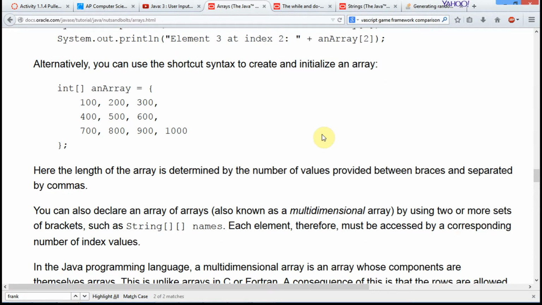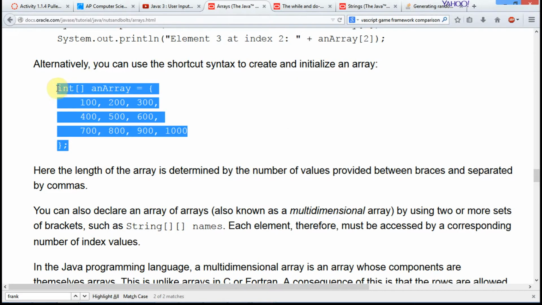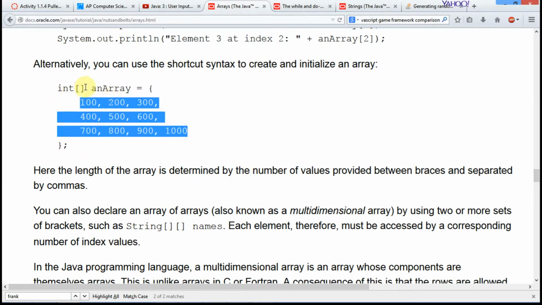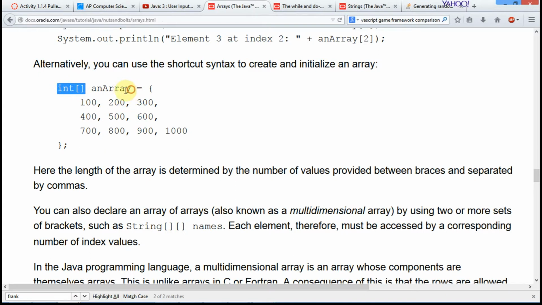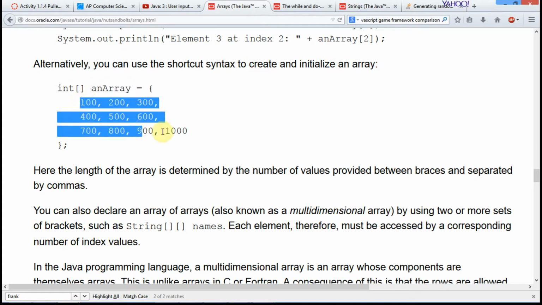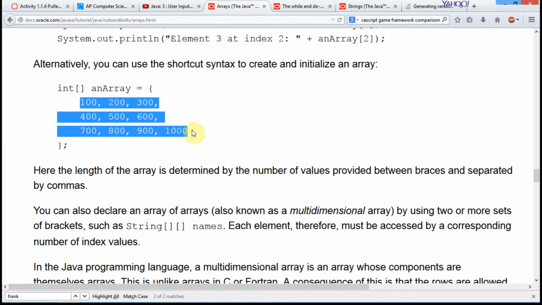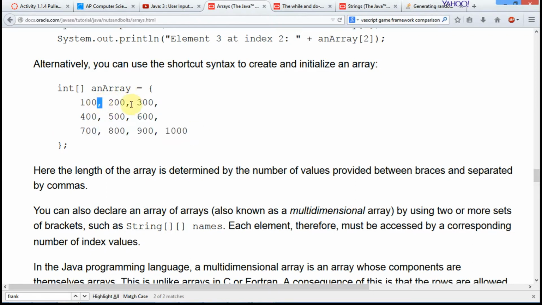Alternatively, you can use the shortcut syntax to create and initialize an array. Now we saw this in the previous video. We can say, I know what my values are, so it's an integer array called anArray, and load this list of values. It's curly braces and a comma-delimited list. Delimited means a comma is used to separate the elements or the items in the list.